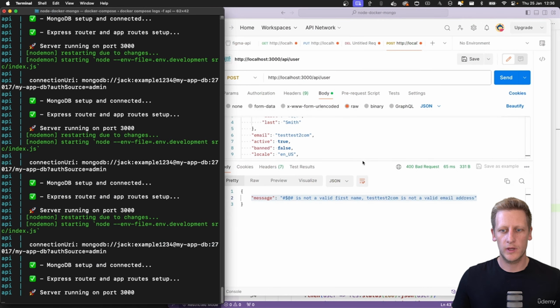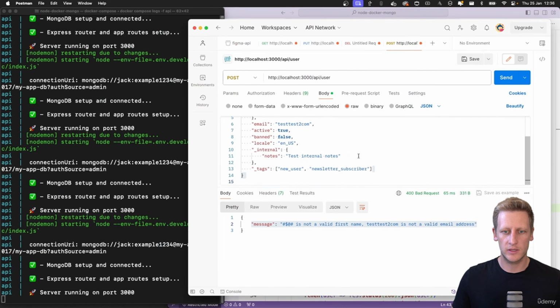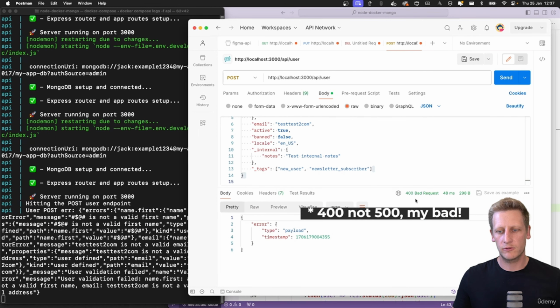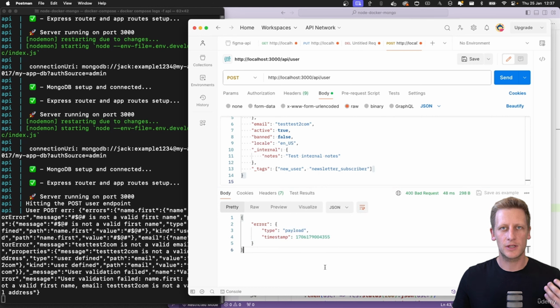Once we're in Postman, we can send a request that we know will fail. So I'm going to hit send here, and you can see we get that 500 bad request coming back. And now we have a much better JSON object that is coming back to us. We've got that outer error key. We've got a type, which we know is a payload type error, as well as a timestamp.